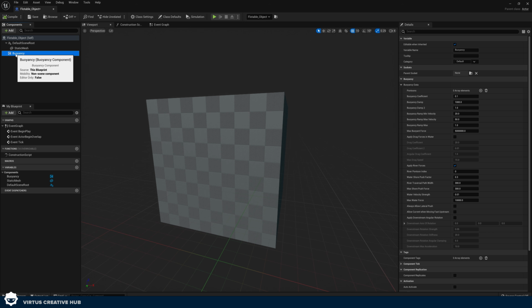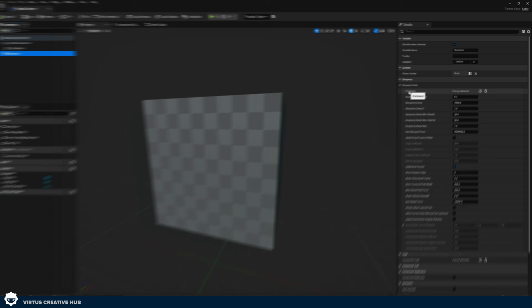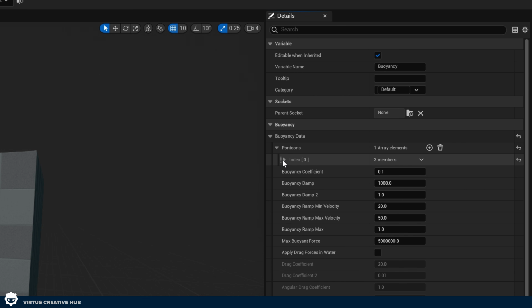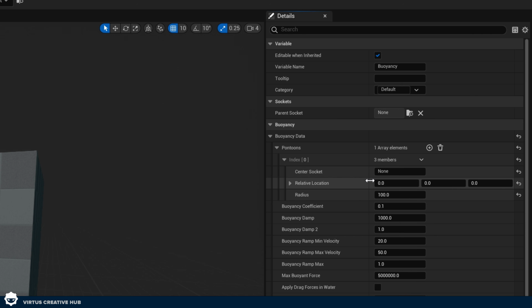So what I'm going to do with my buoyancy component here in my floatable object, I can go to the details, and this is where we need to create a pontoon. Like I mentioned, the pontoon is just the buoyancy point. We can see it's currently got 0 array elements. We're going to go ahead and add one of these in. Now for me, the relative location you can see here is X, Y, and Z. I'm just going to set this to about 50 here.